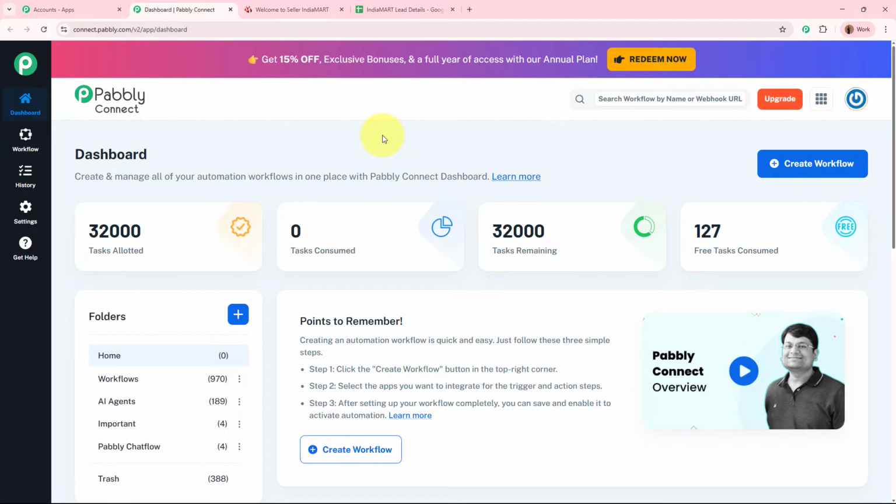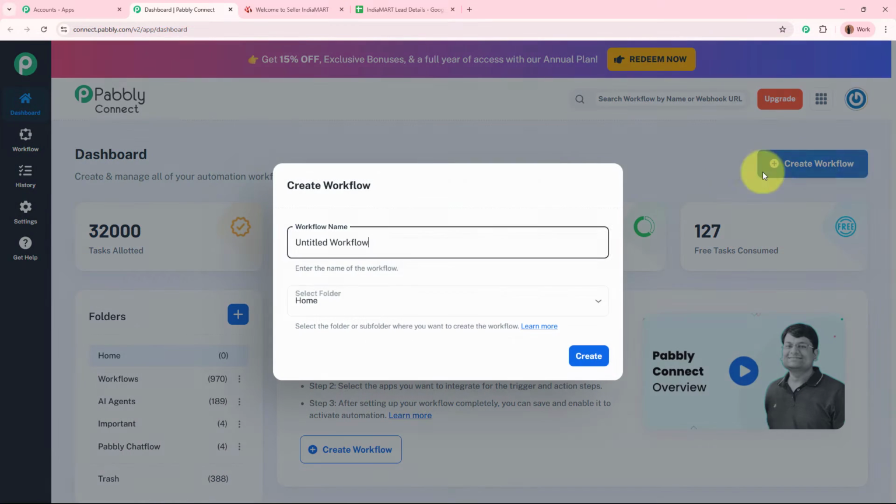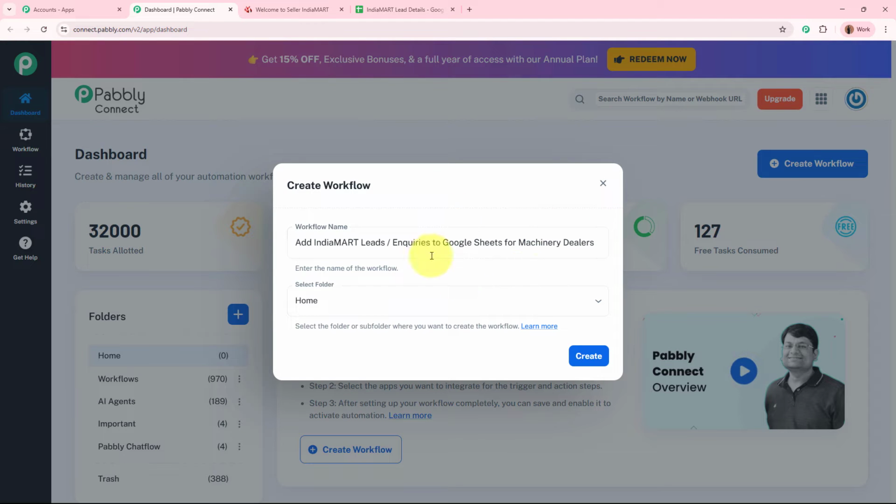And now to create a new automation in our Pabbly Connect account, we have to create a workflow. For that, click on this top right corner button right here. Firstly, it is asking for the workflow name, which is going to be Add IndiaMART leads inquiries to Google Sheets for machinery dealers. Okay, so this is the name of my workflow, and for the folder, these are the folders from which I'm going to select the workflows folder. And then I'm going to click on this create button.